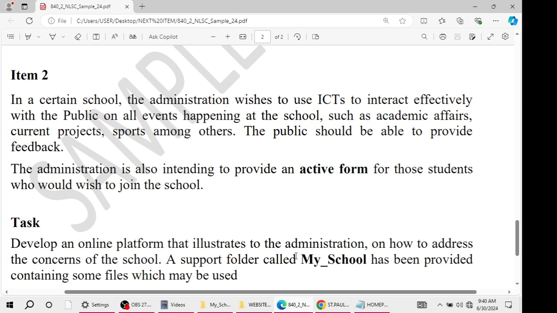Now in this question, a learner is required to design a website as the administration wishes, and it should be public, and it should provide feedback. Public means it can be established on the internet, and people should move along with your website as the admin wishes. Now in this question, your website should have certain pages that are all talking about your school.